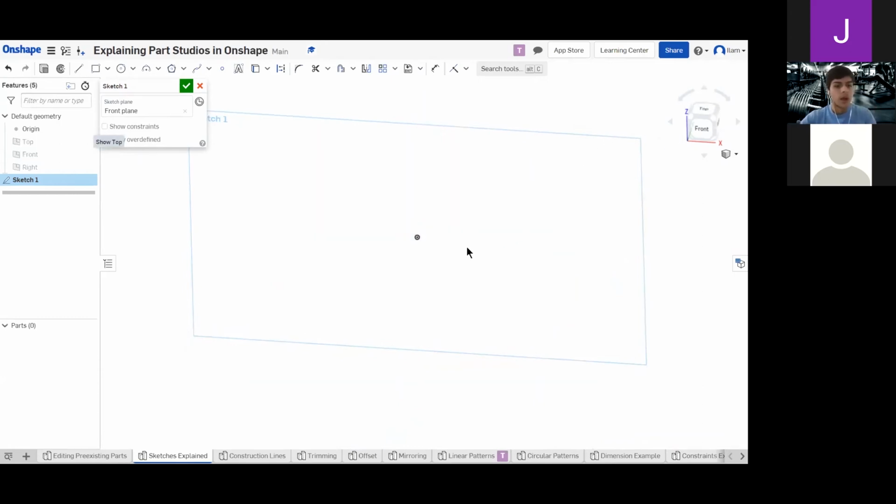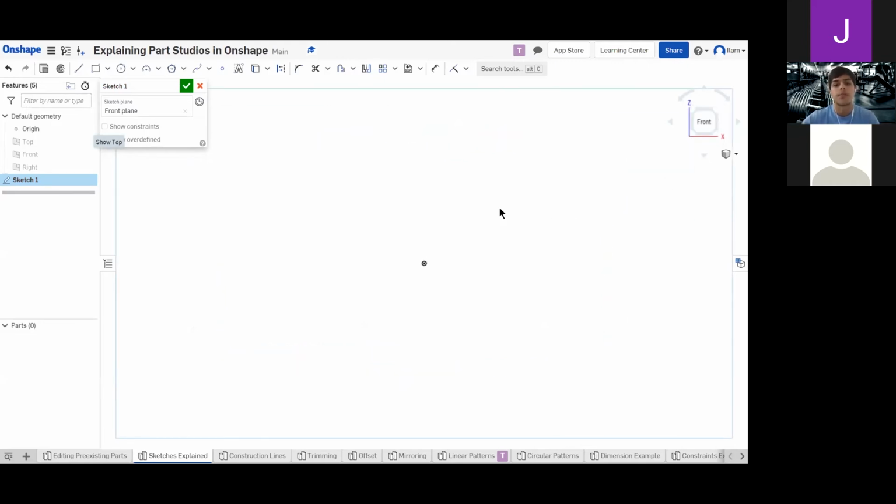So, basic Onshape controls. If you guys are new to Onshape, or if you have used SolidWorks or Creo, Onshape controls are a bit different. A mouse is strongly recommended. You can use Onshape with a trackpad, but I would not recommend using a trackpad. I would really recommend using a mouse.